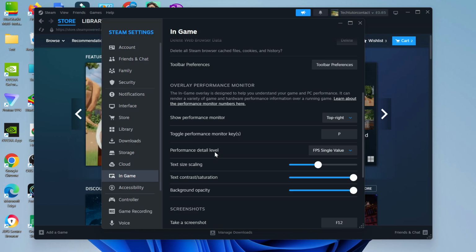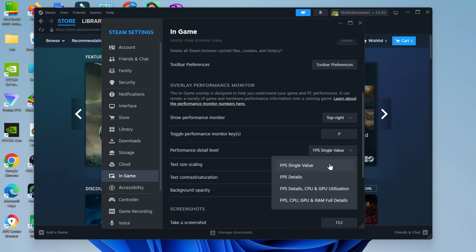Finally, what you need to do is select the performance detail level. So what this means is if I click onto this drop down box, it's set to FPS single value, but you do have some other options as well. So you can display things like CPU and GPU utilization. There's also RAM full details. And there's a couple of options on there. But if you just want the FPS counter, just simply select FPS single value.